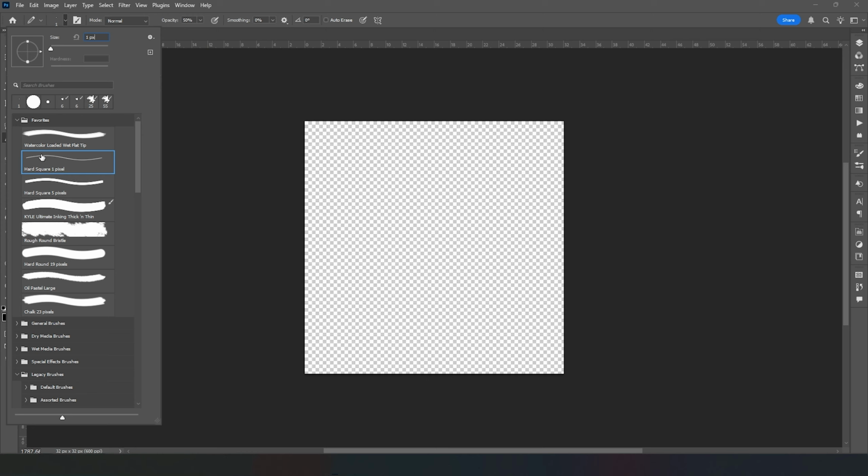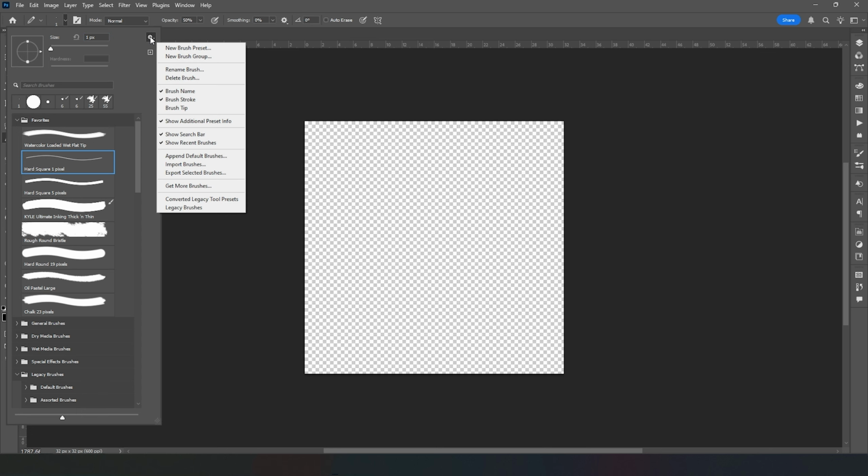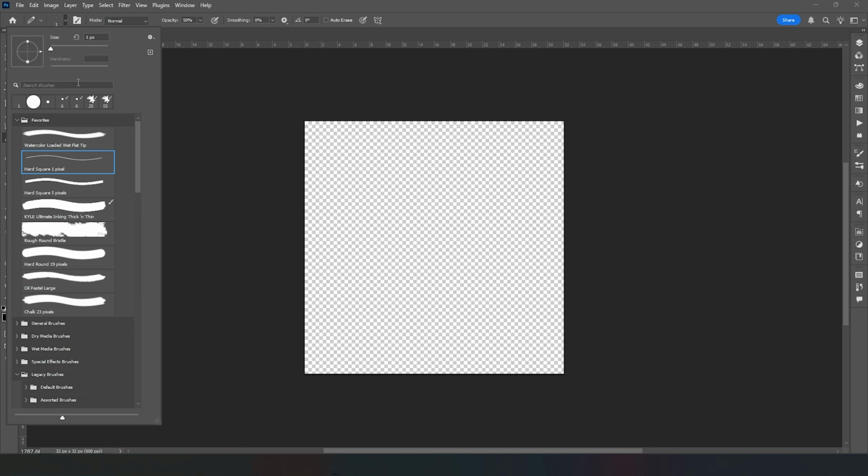If you do not have legacy brushes enabled, you'll need to enable that first. Go to the settings button at the top right of this panel and click legacy brushes. There you can search hard square 1 pixel.